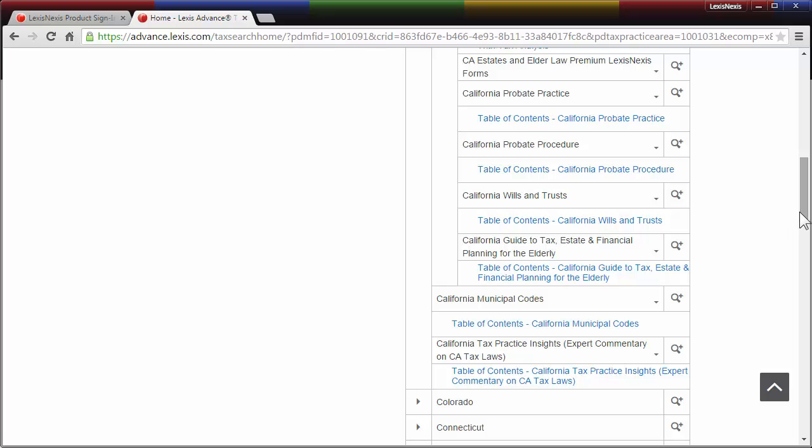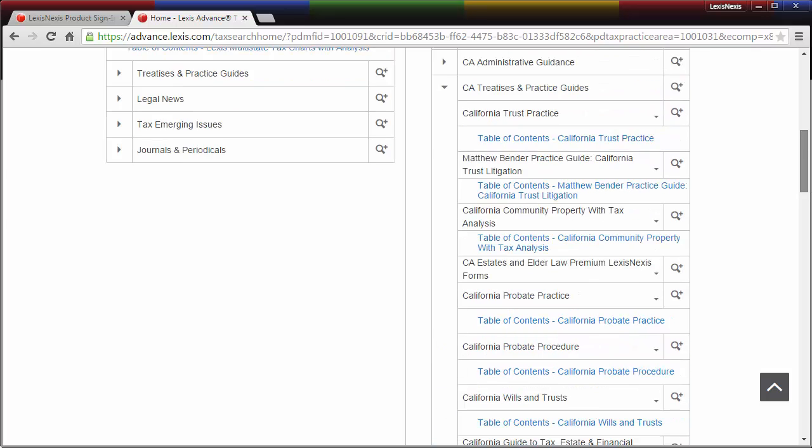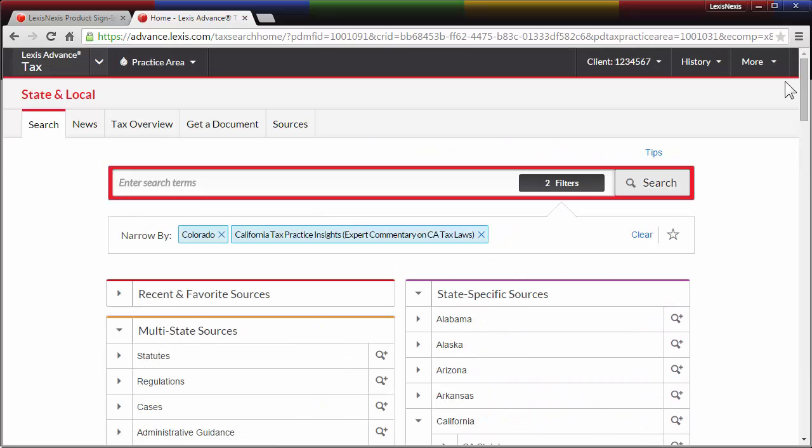If you frequently conduct research in several jurisdictions or multiple categories of content, you can save your personal combinations of content by clicking on the star in the narrow-by bar. Sources are saved to your Recent and Favorite Sources pod, eliminating the need to select them again in future.